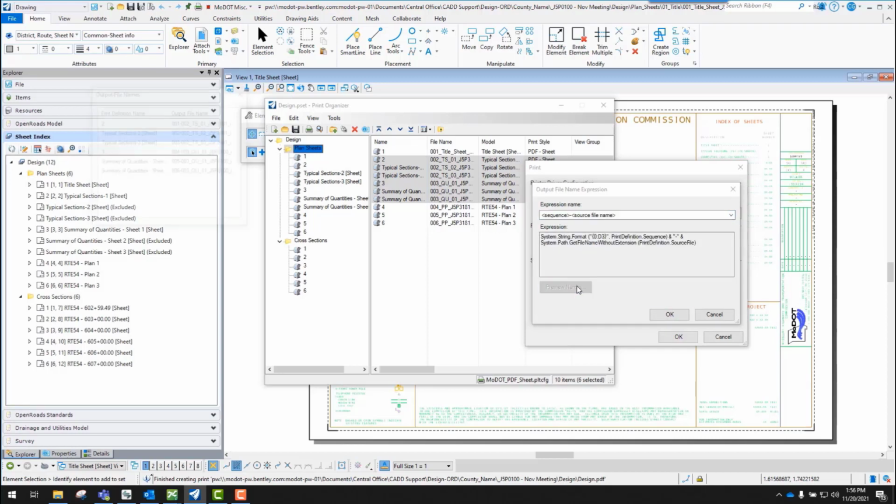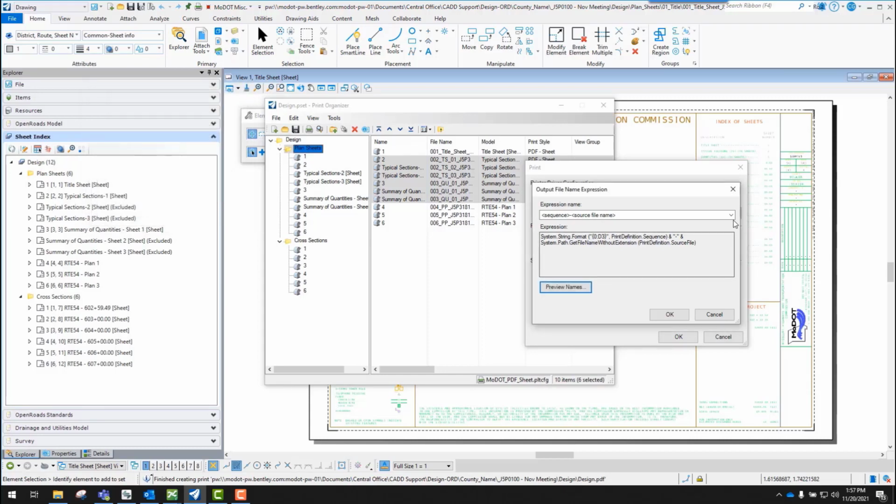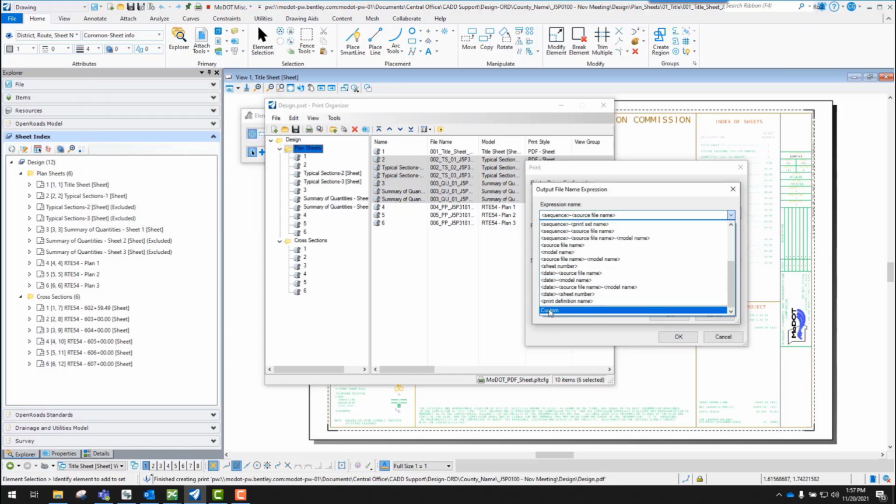If I click on preview for that, you're just going to look through here, and the print definition name is 2, typical sections 2, typical sections 3, basically the way it looks inside of here and also in your print organizer. But the output name is going to be whatever you define using this output file name expression. So you would just look at that, determine which option you want to use, then go ahead and print those. You do have the option to do a custom one, but for right now, we're just going to use these options right here that are set up by default.